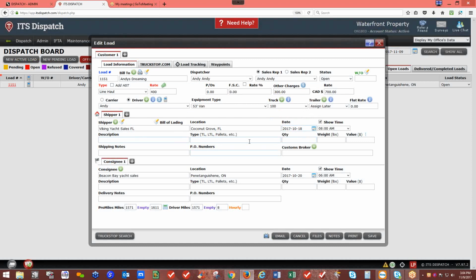You can add a description, type, quantity, and weight if you so wish to do so. Any shipping notes, PO number, purchase order number, customs broker if he's moving freight into Canada or Mexico. And then your next step is the consignee, where he is delivering the load. So he's going to go loaded from Coconut Grove, Florida to Penetanguishene, Ontario, and he's going to deliver on the 20th at 6 a.m.